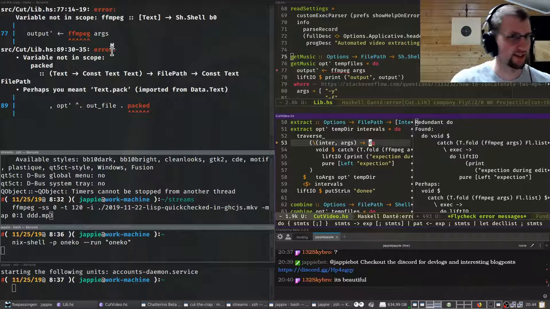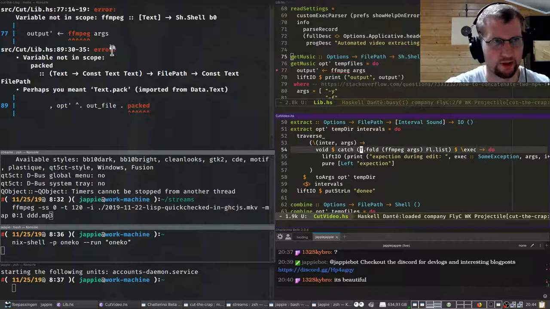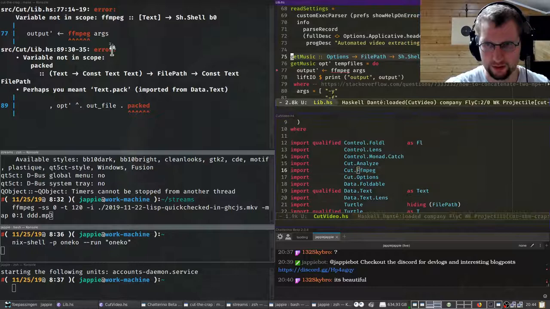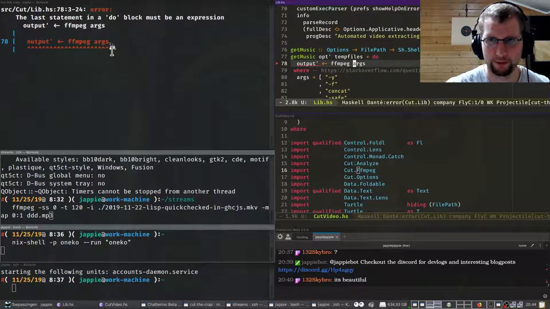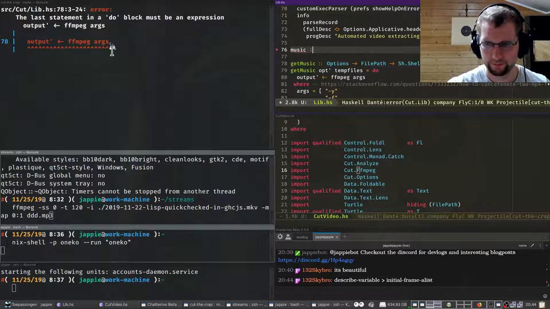That's your issue. Permanent scope ffmpeg. Can you just depend on ffmpeg? Which type? Let's just do nothing for now and we'll see later what to do with it. I think we're just gonna have to define a constant file name for the music. Yeah. Describe variable initial frame alist. You want me to do that?